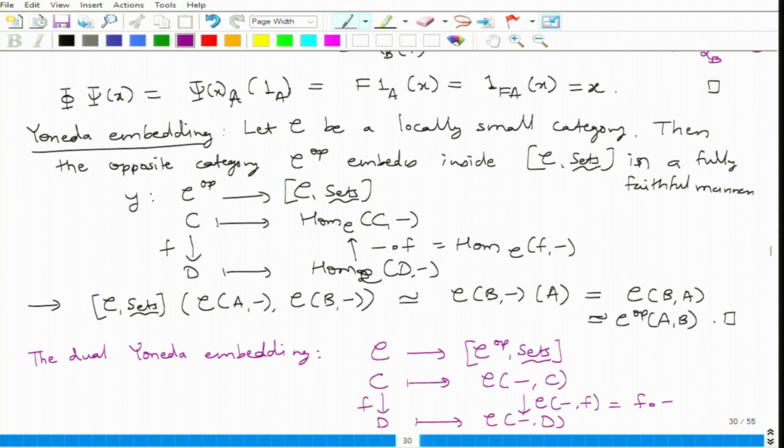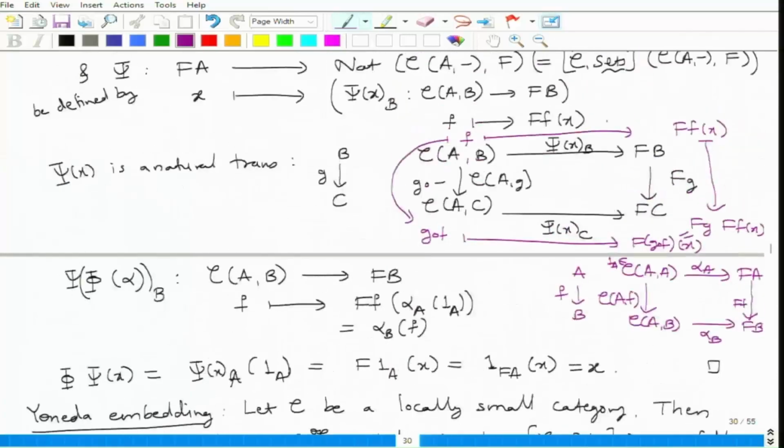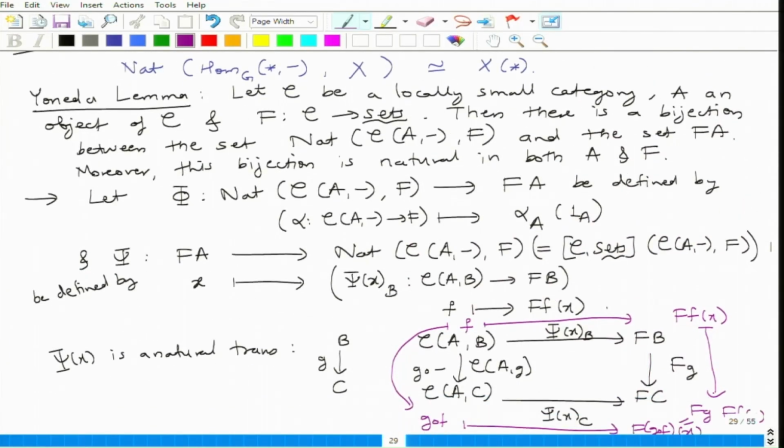For proving this dual Yoneda embedding, you need the dual Yoneda lemma as well. What does it state? Let me go back. It says: let C be a locally small category, A be an object of C, and F be a functor from C op to sets. Then there is a bijection between natural transformations from hom(blank, A) to F and the set F(A). The same thing. So as an exercise, I would like you to try this particular thing.